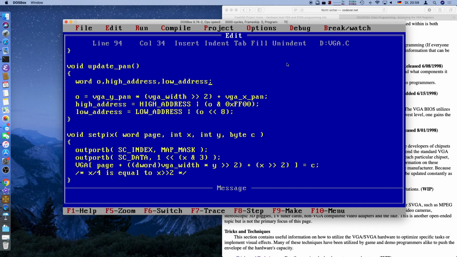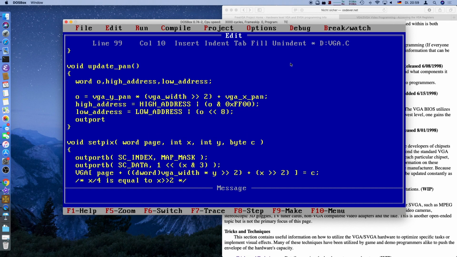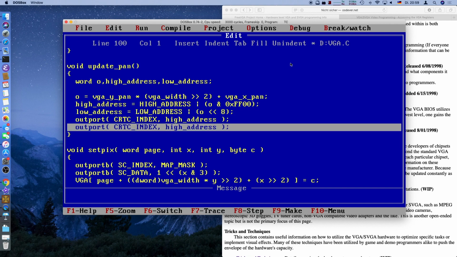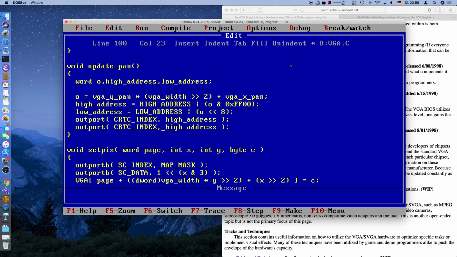This is just fine. Next up, we need to write this. This will be done by an outport call without the B. So we write a word to the CRTC index register, high address, and then again the same for the low address. Now we already basically did everything we need.